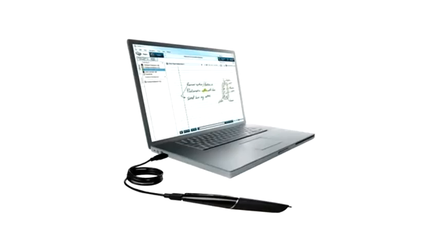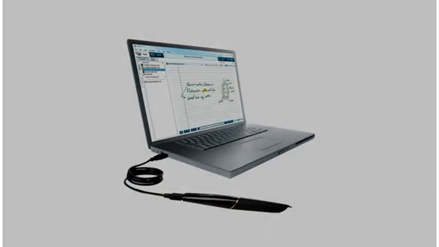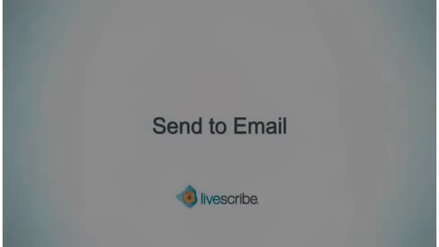When you connect your smartpen to your computer, LiveScribe Connect sends the selected notebook pages and audio to the connector's destination. This concludes the tutorial on using the email connector to send notes and audio as attachments to email.